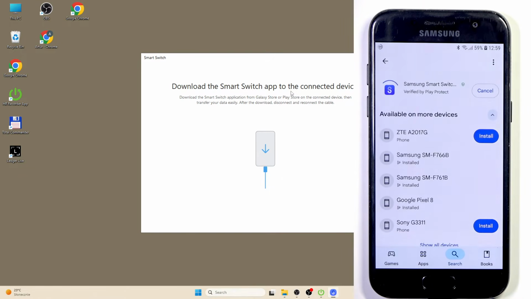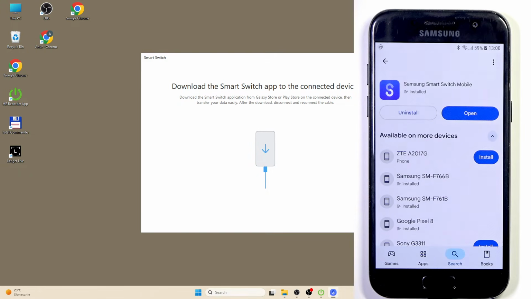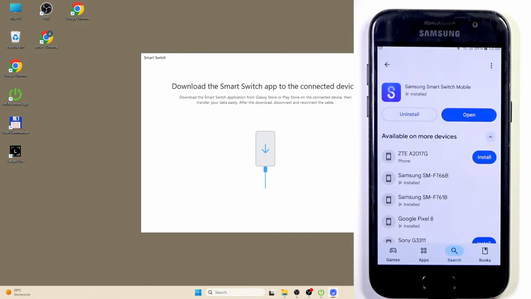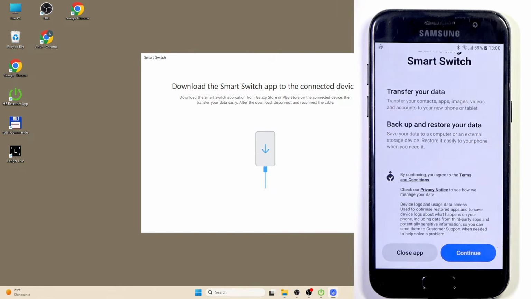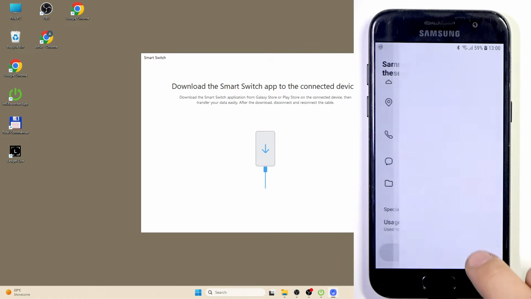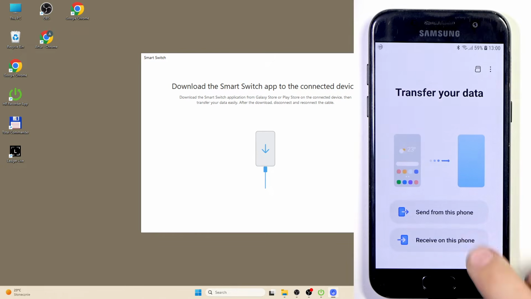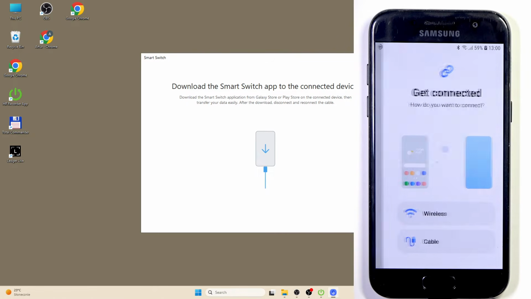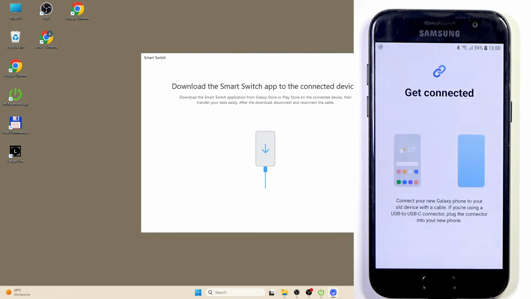Install Samsung Smart Switch, and wait a moment, because it may take a while. So, here now we have to click open, and now more, continue, more, allow everything. And here, as you can see, transfer your data. It is mostly for doing backups, but I will show you how to do it. Send from this phone, cable, and now everything should be working fine.